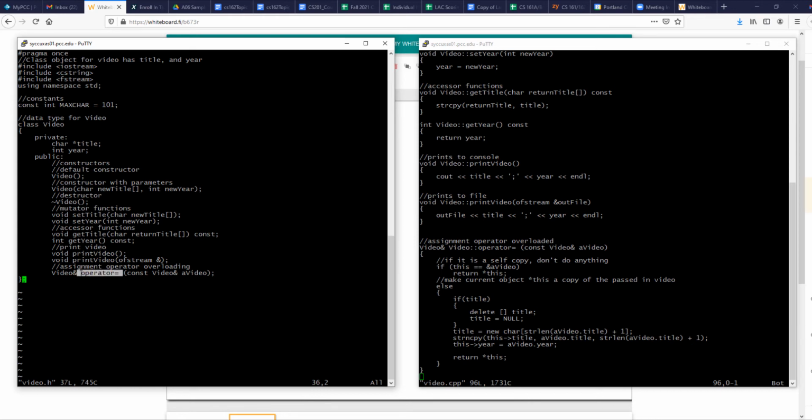Operator equals, this is the syntax, you cannot change that. Some of these things are really set, there's nothing much to change. It takes a video object by reference, okay? And on the right hand side, if you look at the way it is actually done, here is the prototype. Here's a heading.